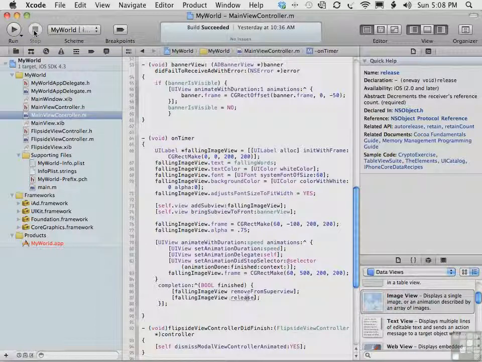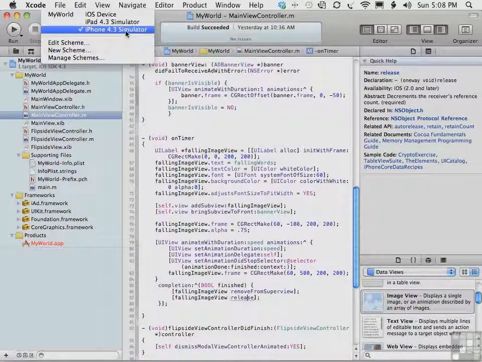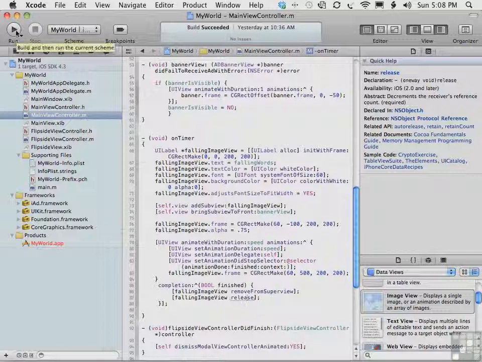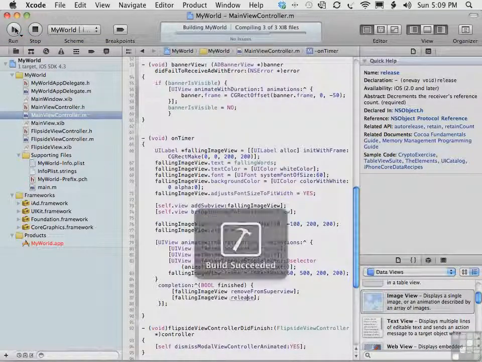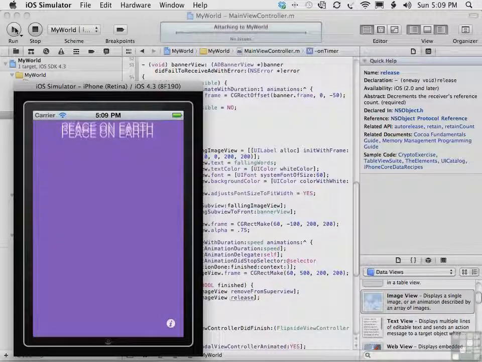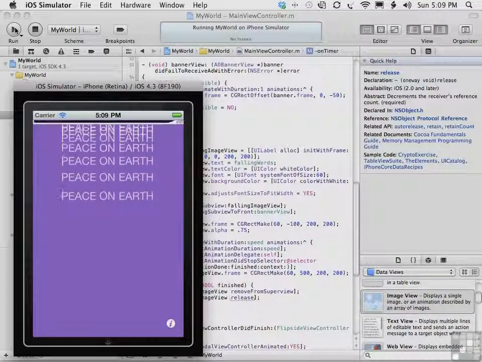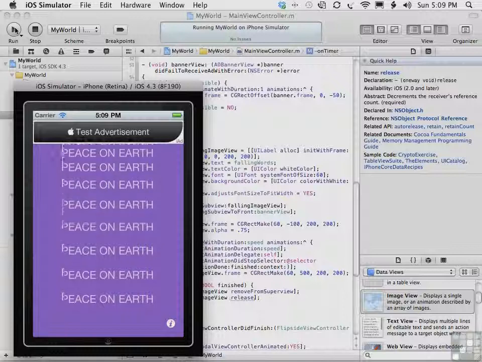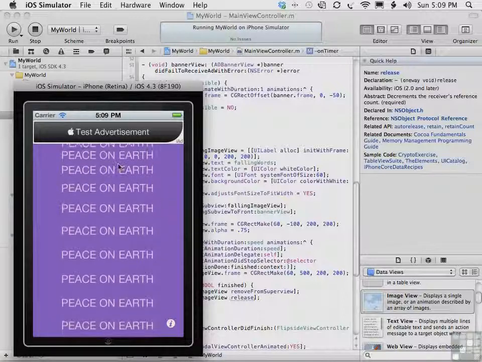We've selected as our scheme the iPhone 3 simulator, and we hit the build and then run the current scheme button. First, it builds My World, as you can see in the status bar, and then it launches the simulator. And then it launches the app. There's our wonderfully purple background. There's our Peace on Earth animation. And there's our test advertisement.